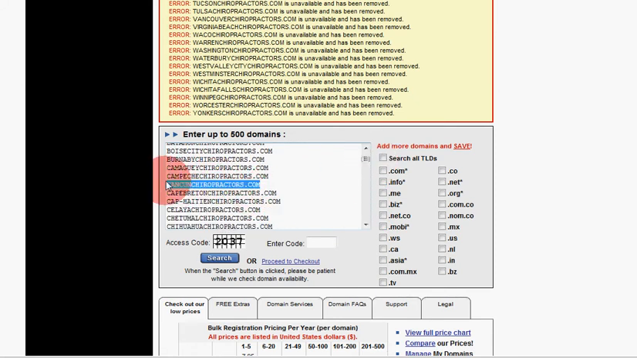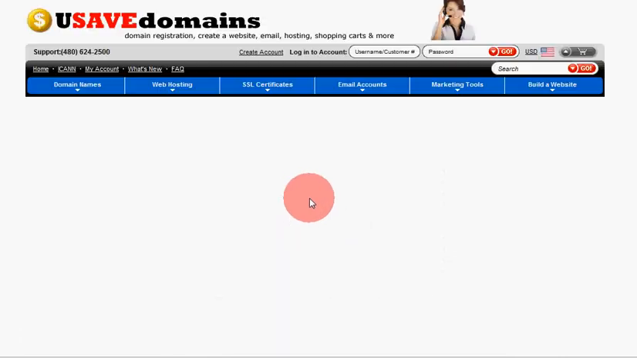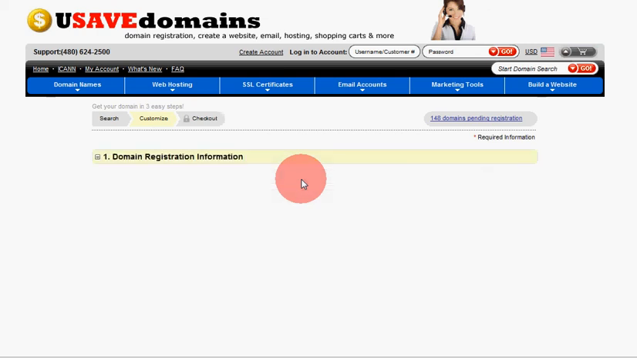You could come in here and wipe out the ones that you don't want. Close it together, and then you could click search again, put the code in, hit search, and it's going to allow me now the ability to register the domains.